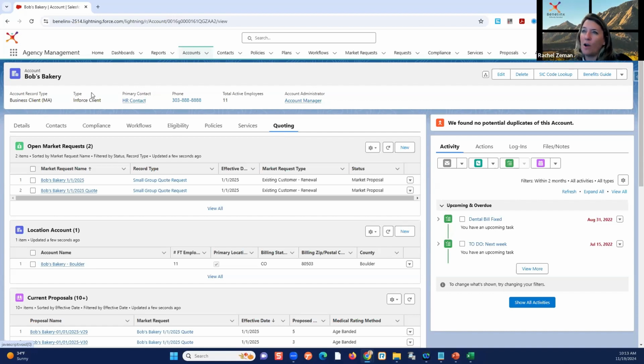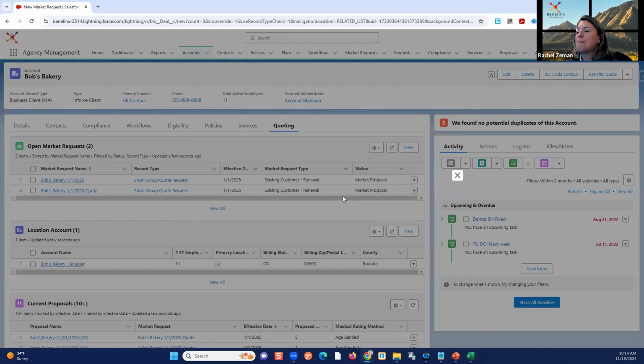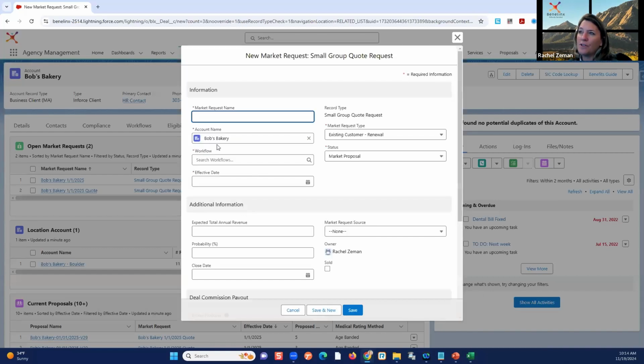The new process is now we're going to create this new record, which used to be called DLRFP. It's now called market requests. So I can go into my quoting tab. I go to new. This is where I'm going to create the record, small group quote request. You can see some other record types that we'll be highlighting later that are new. And now I simply create this record.